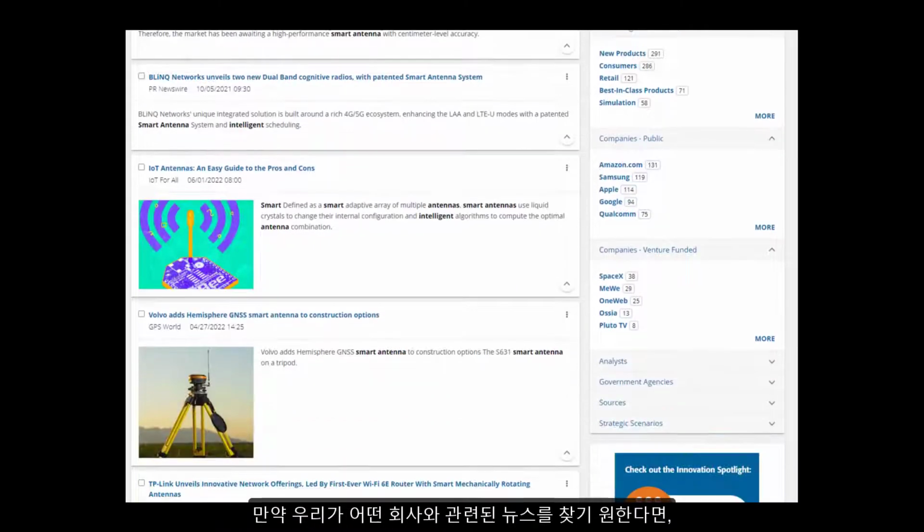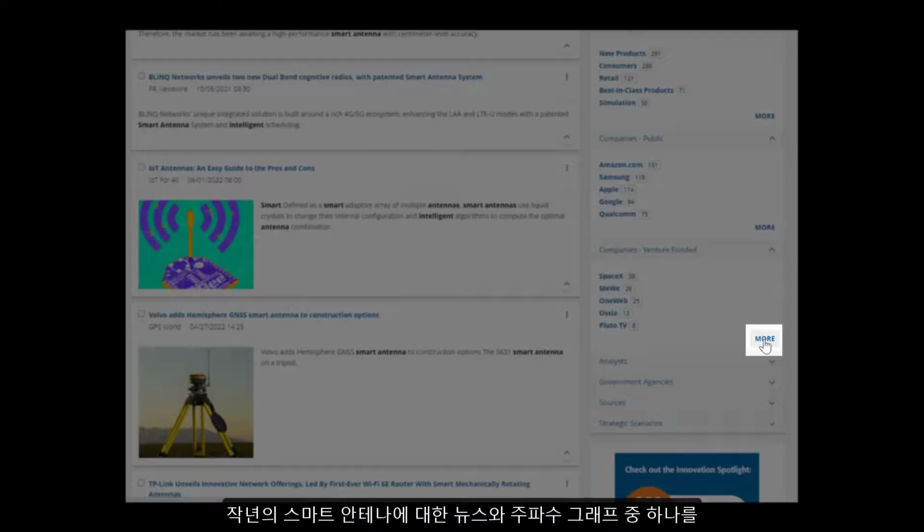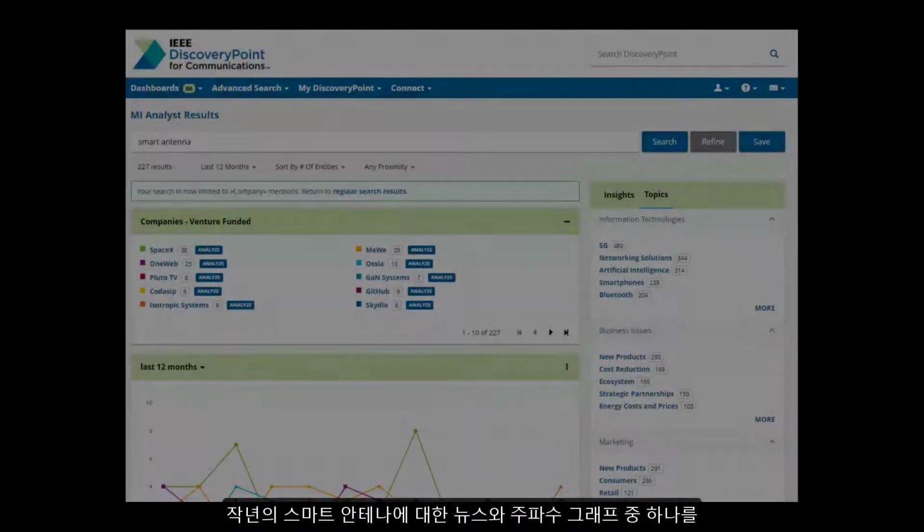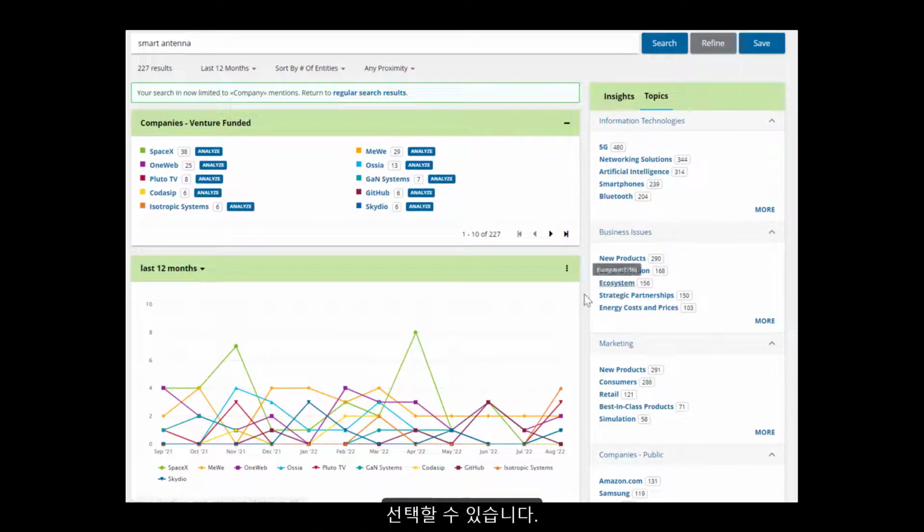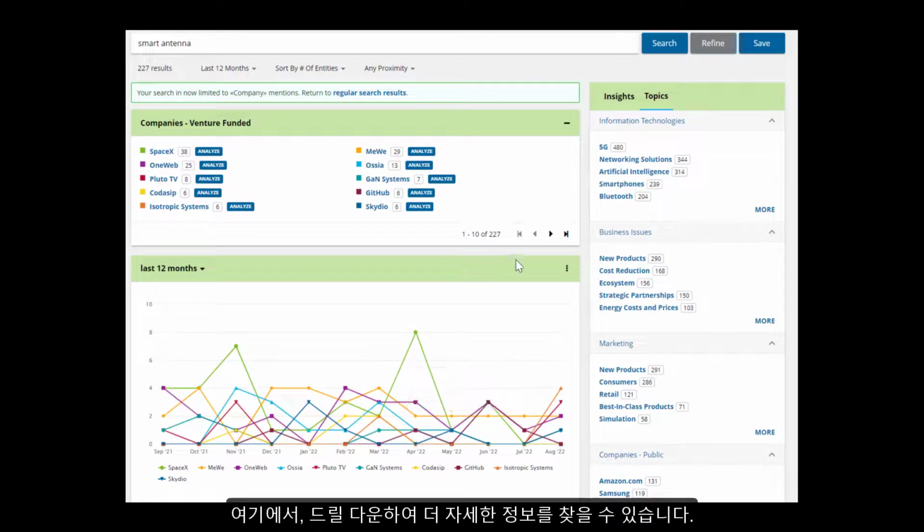For instance, if we want to see which companies are in the news for our search, we can choose from one of the company facets and click on the More link to see companies mentioned in the news on smart antenna in the last year and a frequency graph. From here, you can drill down to find more information.